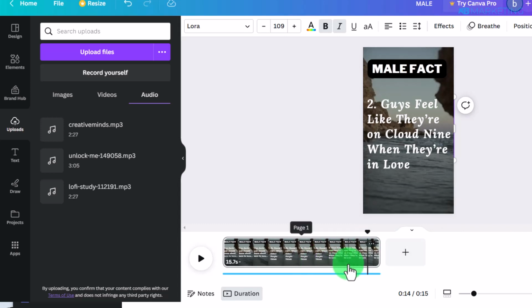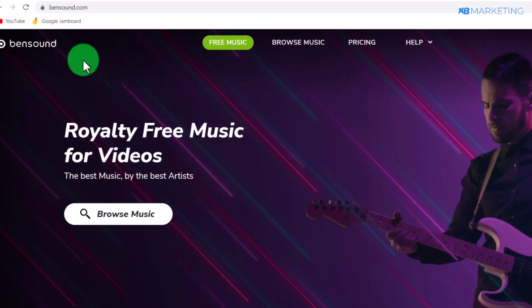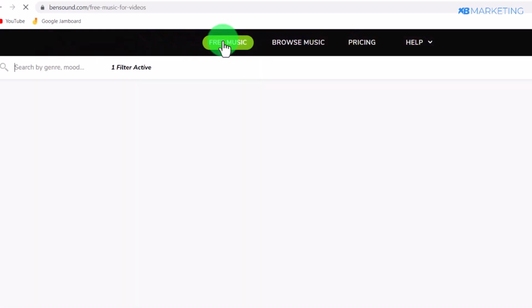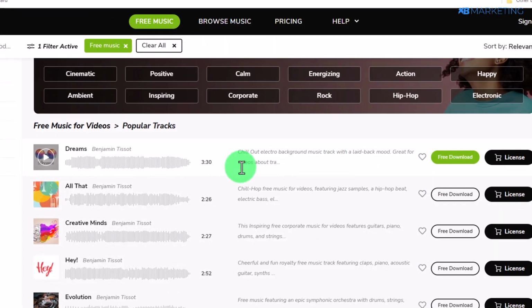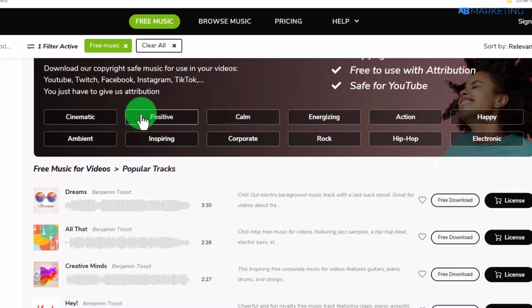Now the final thing you're going to need is music. To get music, all you need to do is head over to bensound.com. This is a platform that provides you free music that you can use for your videos without any copyright issues. Once you come over here, make sure to click on free music. As you can see, it's going to provide you with the option to download this music for free. You can download music from any of the categories right here.